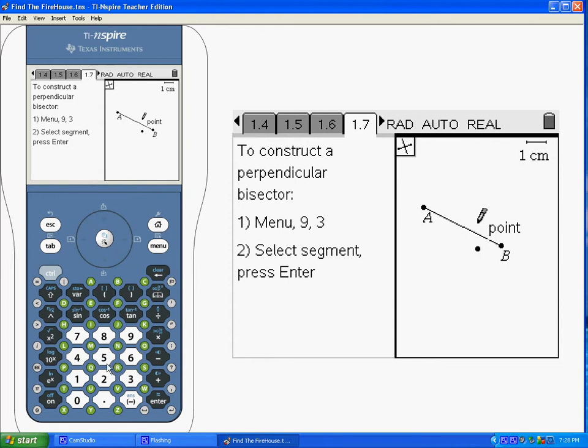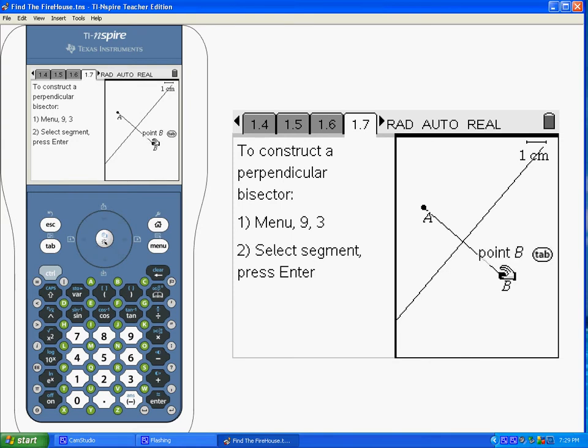Now we just have to roll over the segment. We'll use the mouse, or in your case the nav pad, to roll over the segment and click Enter, and there's our perpendicular bisector. One thing that's kind of cool: press Escape, because we don't want to create another perpendicular bisector, and use the nav pad to grab one of the endpoints and move it around. No matter what I do to the segment, make it shorter, make it longer, turn it, that line that we created is always the perpendicular bisector.